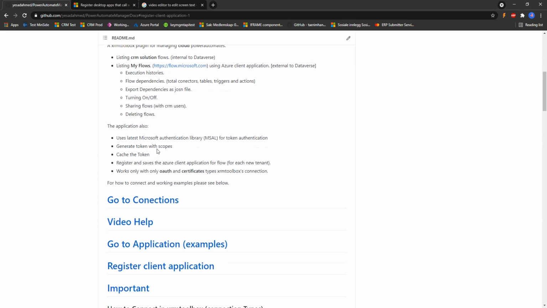Apart from that, the application also allows you to generate a token and cache the token using the Microsoft Authentication Library. It also helps you save the client application information into a text file at the backend for each new tenant. Once you specify the client ID and scopes, it will save them for each tenant, so you don't need to input it again and again. Another important thing is that you have to use OAuth and certificate type connections in XrmToolBox for this plugin to work. That is very important to remember.